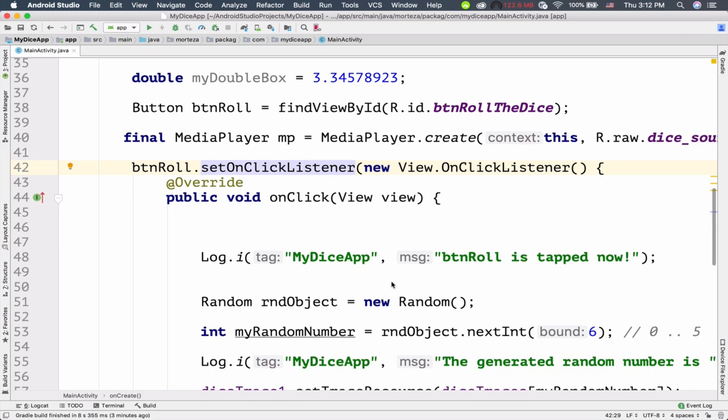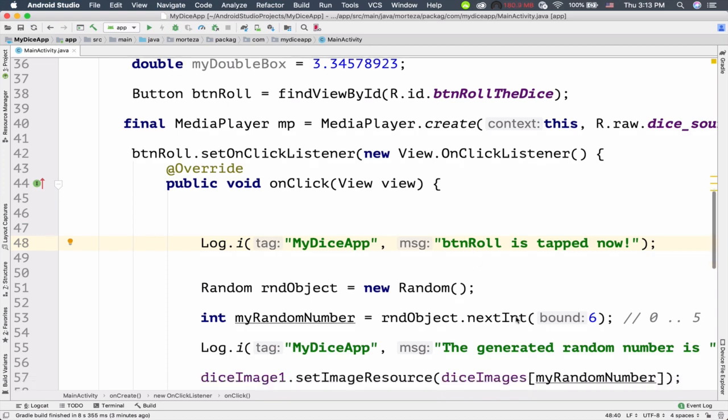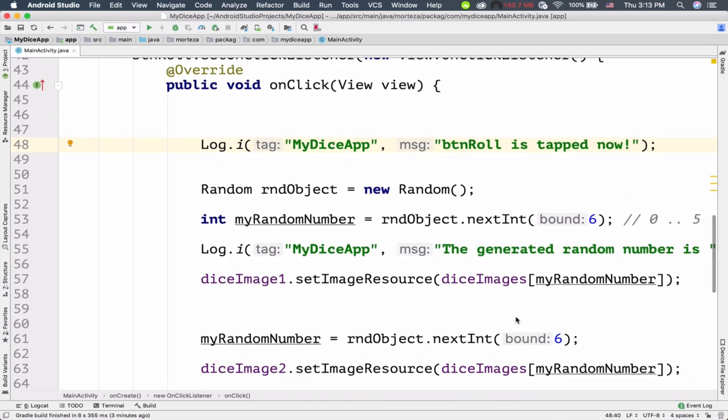You can download the source code of this project, the DICE project, from this lecture, from the resources section of the current lecture. Another type of error is a runtime error, and you have already seen an example of that, the array index out of bounds exception.